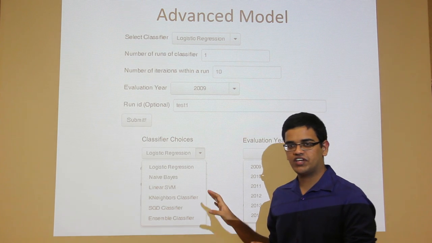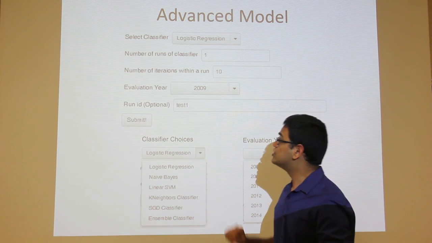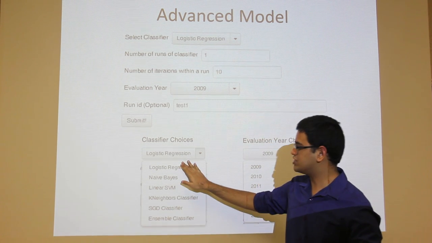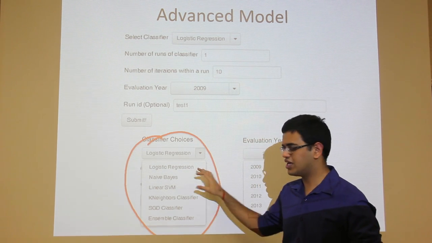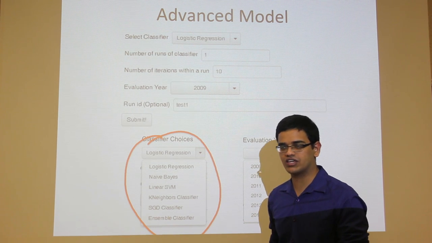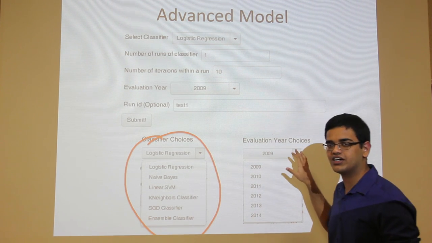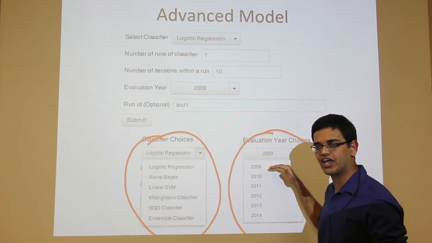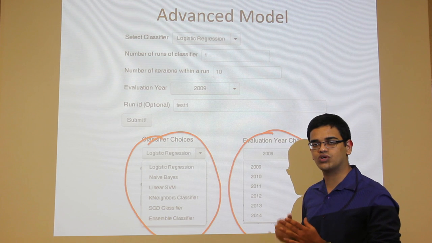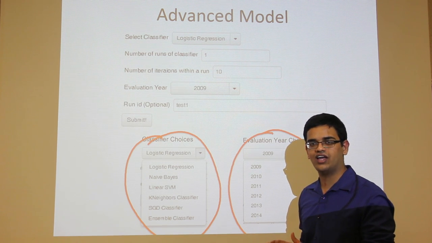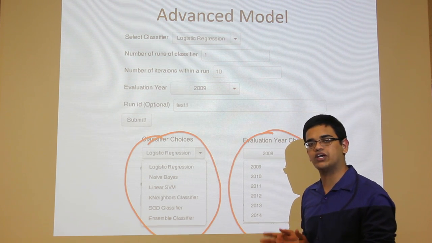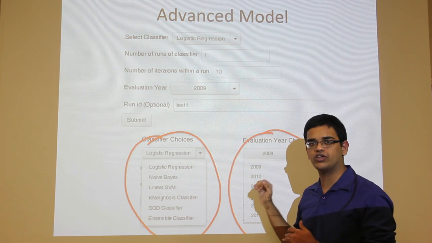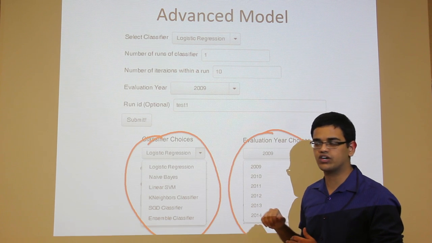This is the user interface view for our model that we have developed. So here you have the classifier selection, which gives you the list of classifiers to select from. These are the machine learning algorithms that will internally predict the results. And you have the evaluation year field. This is nothing but if you select 2009, your data of 2009 would be removed from the original data set, and the model will make a prediction for the year 2009. The accuracy depends on how many the model gets correct in the year 2009.